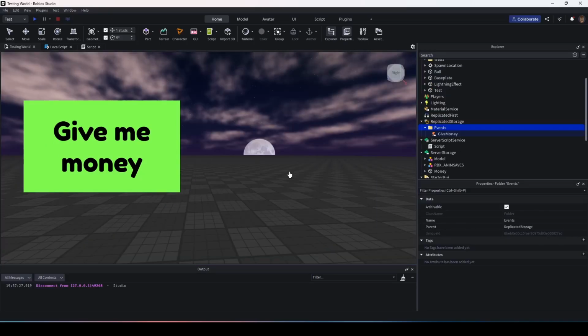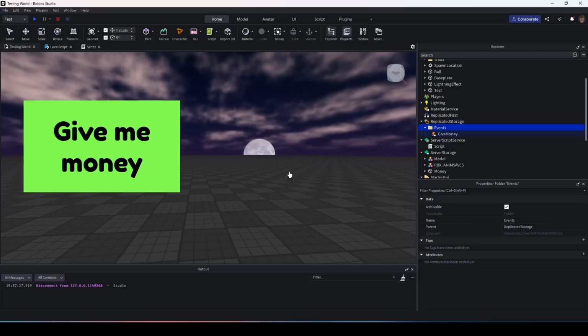Alright, now we're going to look at remote functions. Now they're fairly similar to remote events. The only difference is that you're waiting for something to be given back. You can think of it as like a conversation or talking to someone on the phone. When you ask a question to them, you have to wait for the response before you ask another one.